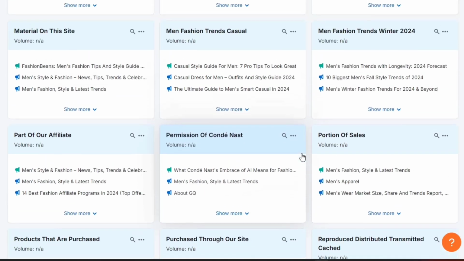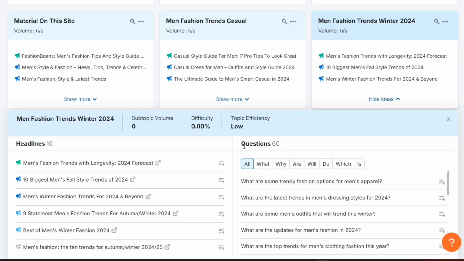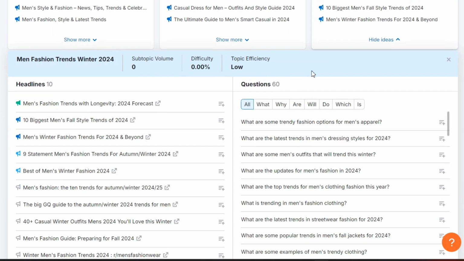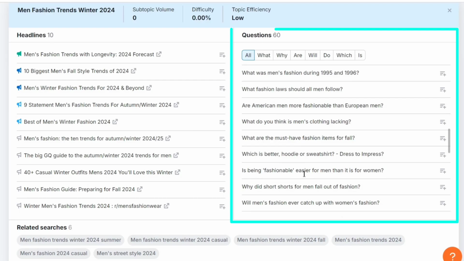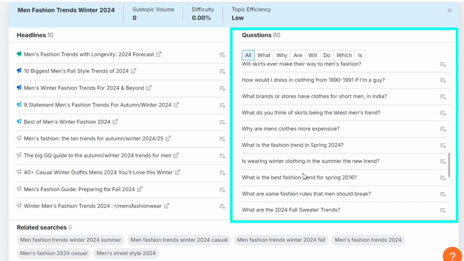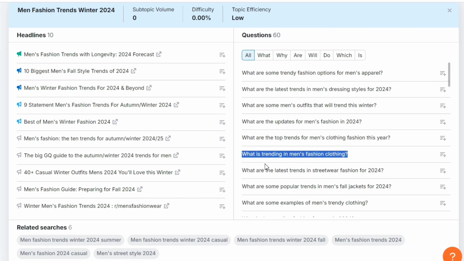Since I searched for fashion trends, I will try to explore this topic. Now, when you click on it, it will show you some details about the topic. It will give you some headlines here, and then it will also show you these questions. These are the questions that people are asking in the search engines. So I will simply go through these questions and find the topic for which I can write content.